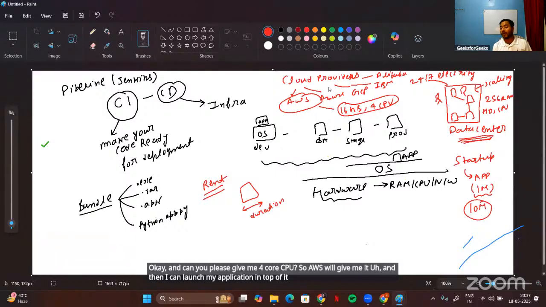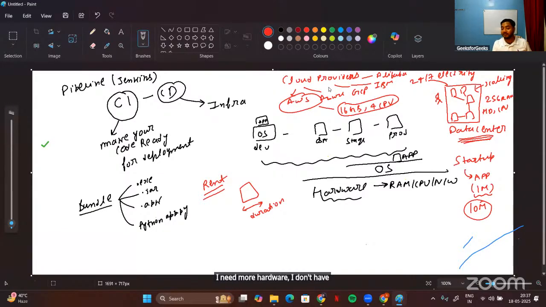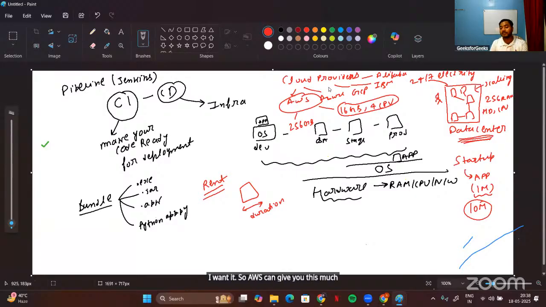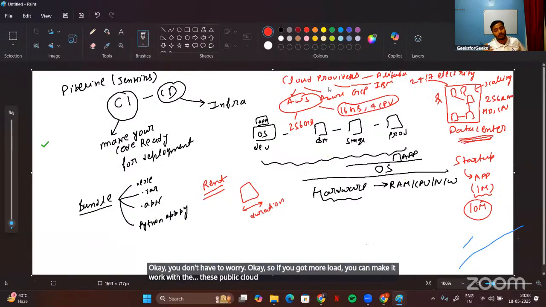And let's say if I go viral and I need more hardware, I don't have to worry. I can again request AWS, can you please give me 256 GB of RAM? I want it. So AWS can give you this much RAM, this many resources, on the fly. You don't have to worry. So if you get more load, you can make it work with these public cloud providers like AWS or Azure or GCP.